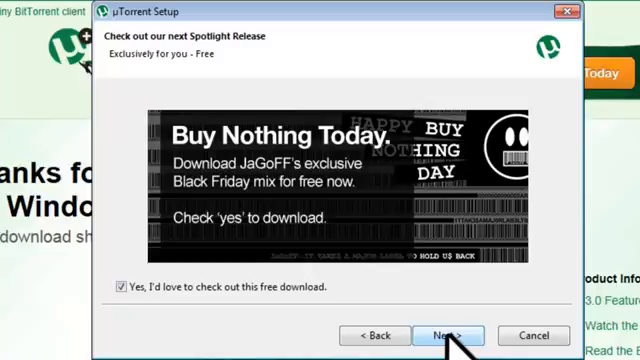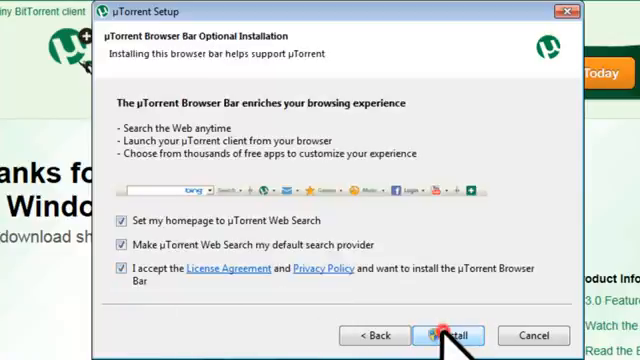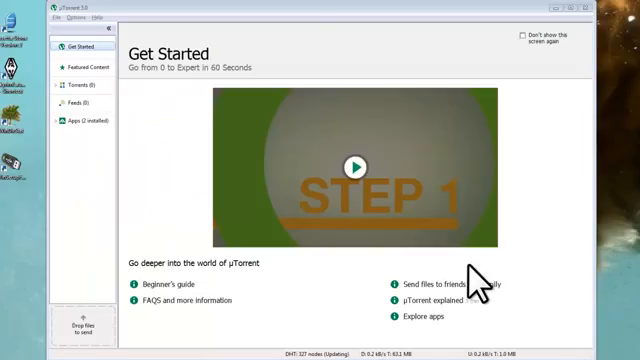On the Check out our next Spotlight release screen, uncheck Yes, I'd love to check out this free download and click the Next button. On the uTorrent browser bar optional installation screen, uncheck Set my homepage to uTorrent web search, uncheck Make uTorrent web search my default search provider, and click the Install button. If you have user account control enabled, click the Yes button to allow changes. Once uTorrent finishes installing, it will bring you to the Getting Started screen of the uTorrent application.